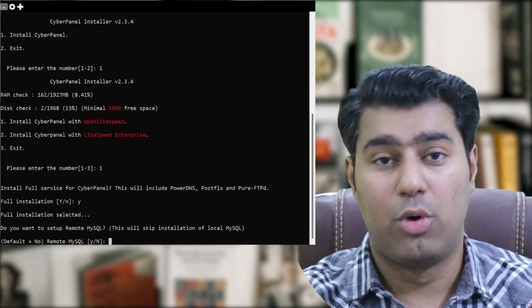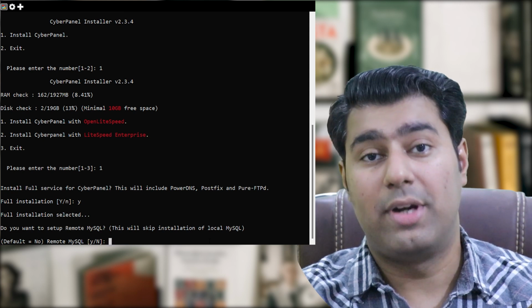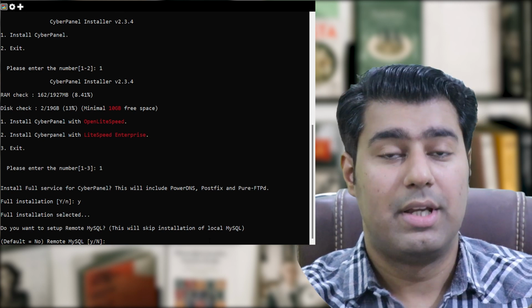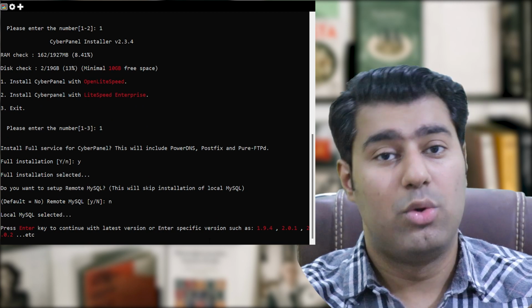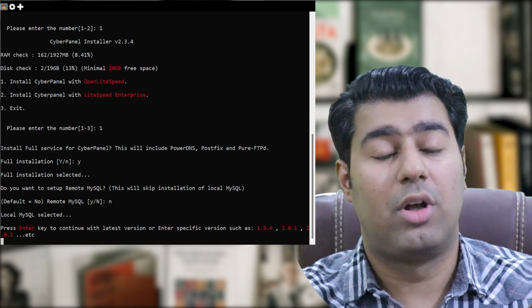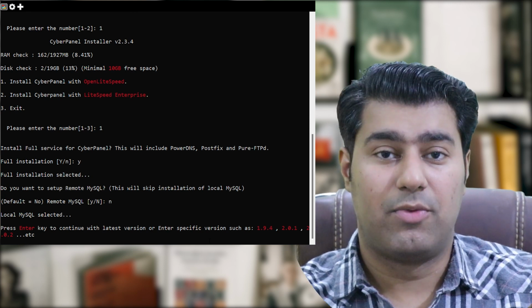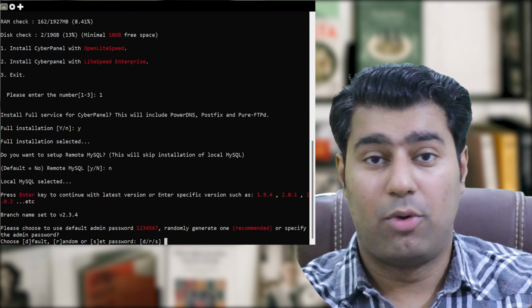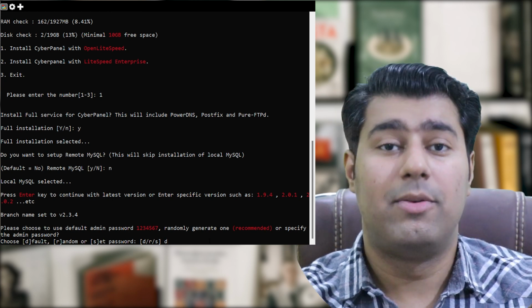Step six is for remote MySQL, which allows your database to be installed on a remote server. Step seven is for CyberPanel version. You can choose to install a previous version of CyberPanel or press Enter to install the latest version. Step eight is for password. The default password is 1234567. Using the default password is not advisable. It is recommended to set a strong password of your own by choosing S or generate a random password by selecting R. After the installation, you will see the password prompt displayed on the screen.